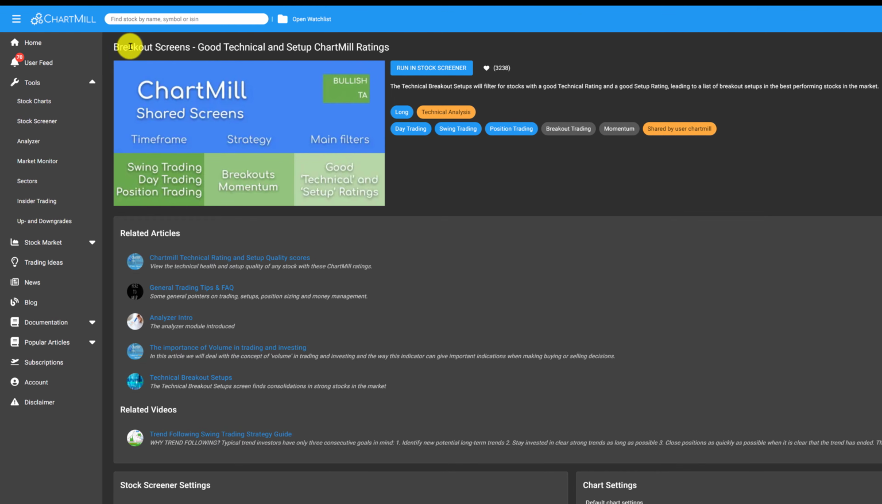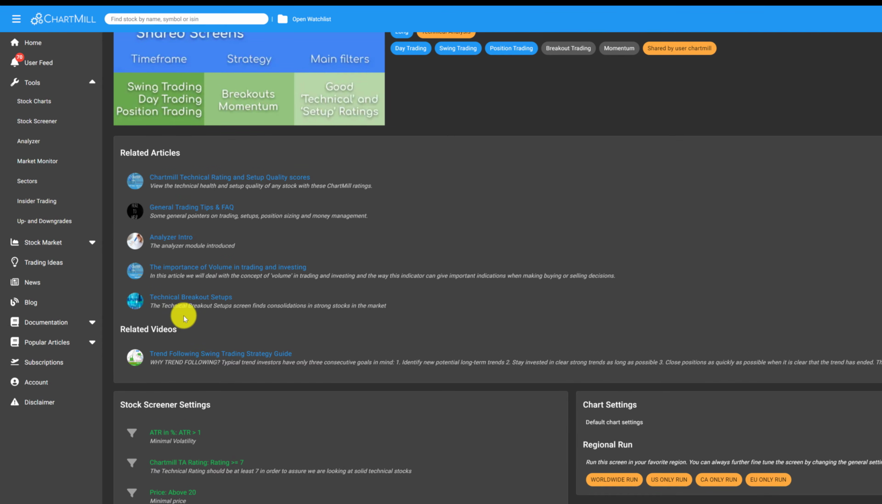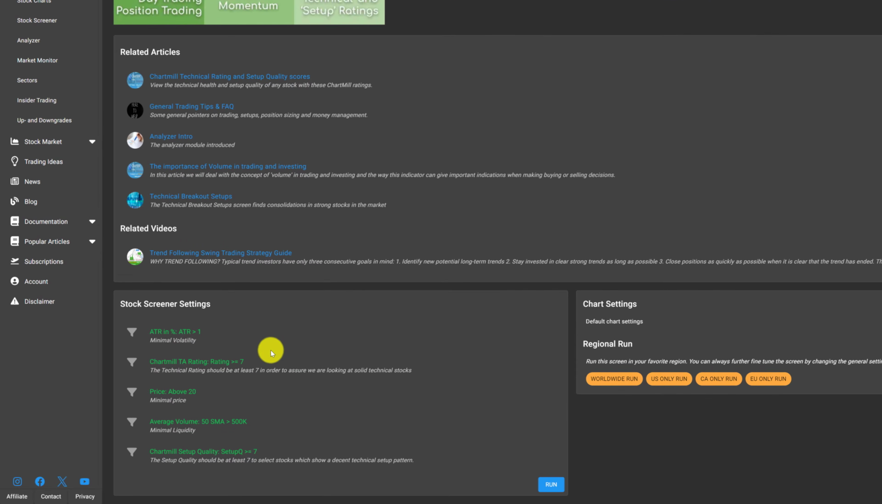So this is a breakout trading idea, a breakout screen, combining good technical and setup ChartMill ratings. If you want more information, there are some related articles and also a related video that show more information. The stock screener settings: we're using the average true range for this screen, together with a minimum price filter. So the stock has to be above 20, with an average volume of at least 500,000 shares a day measured over the last 50 trading days. And then we are also using the ChartMill technical rating, a rating of 7 out of 10, and a setup rating above 7 out of 10.